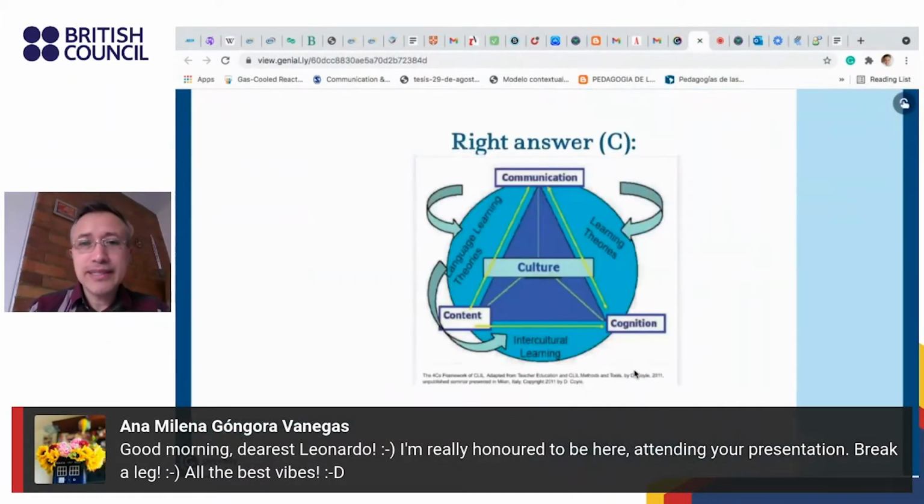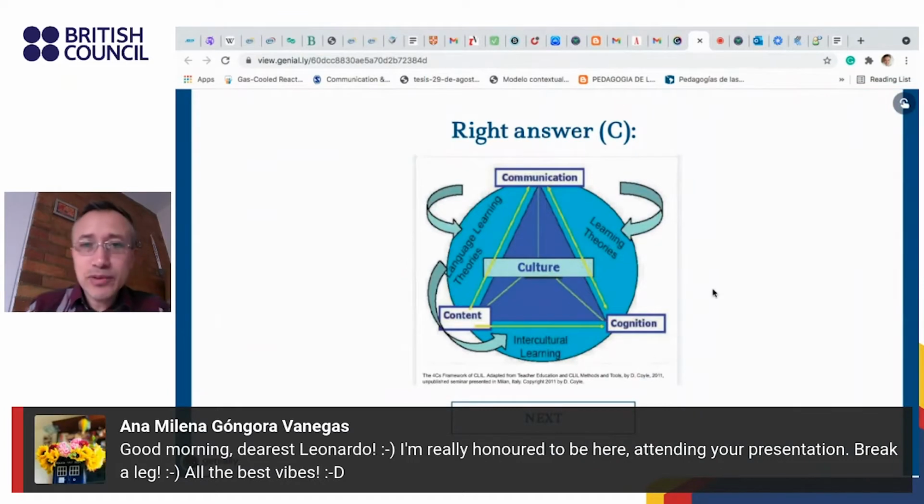Yes, well done. C. And this is what we have to do with CLIL. We have to bring together communication, culture, content, and cognition. There are other C's springing up. Some people call them competences, some other people are calling them care, intercultural care, and things like that. But these are the basic ones.